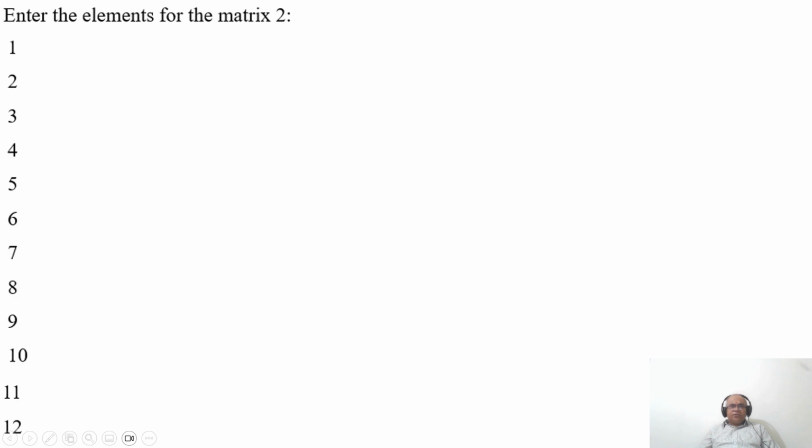Enter the elements of the matrix 2. So we have 1, 2, 3, 4, 5, 6, 7, 8 and 9, 10, 11, 12 because 3 into 4, 3 rows, 4 columns. So 1, 2, 3, 4 will constitute the first row, 4 columns. Then 5, 6, 7, 8 for the second row, 4 columns, and 9, 10, 11, 12 is the third row for 4 columns. So this is how you get the matrix 2.